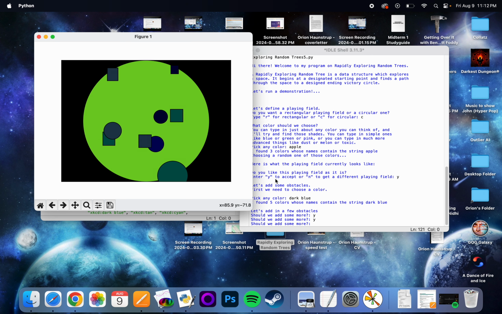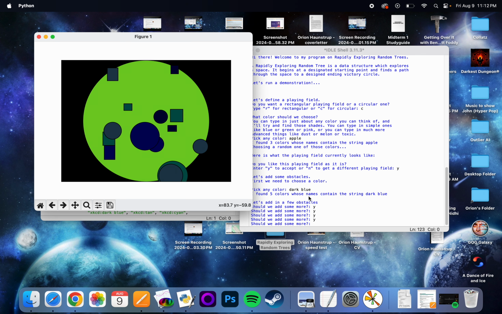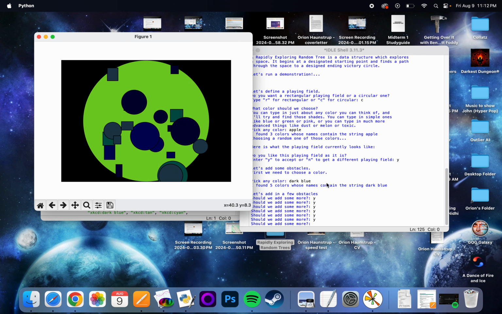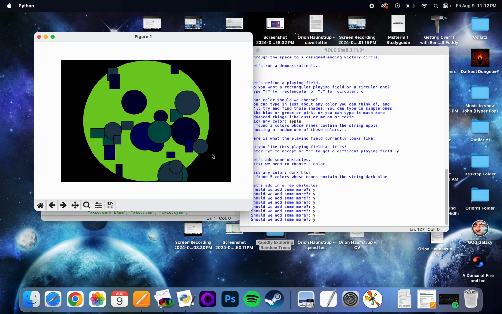And personally, I love running this program over and over and over, choosing different colors each time. It's just, I don't know, I find it entertaining. And you can see that they're not all blue, but they're the ones that have dark blue in the name. So maybe this one's dark green blue or something. One more. Boom. Okay. That'll do us fine.